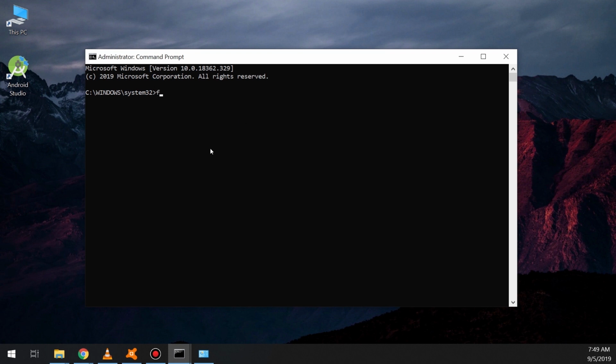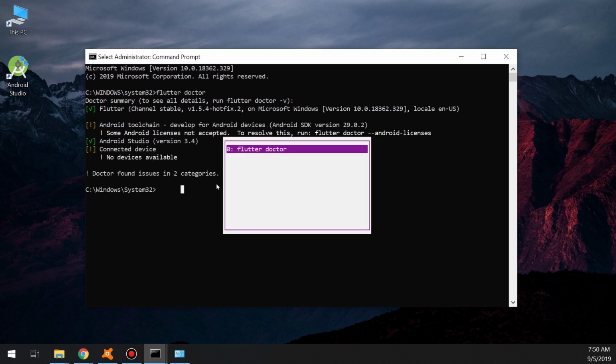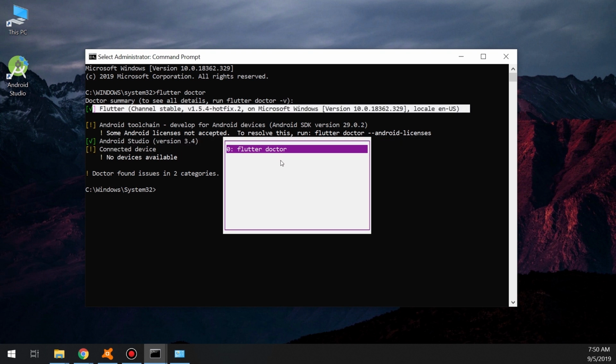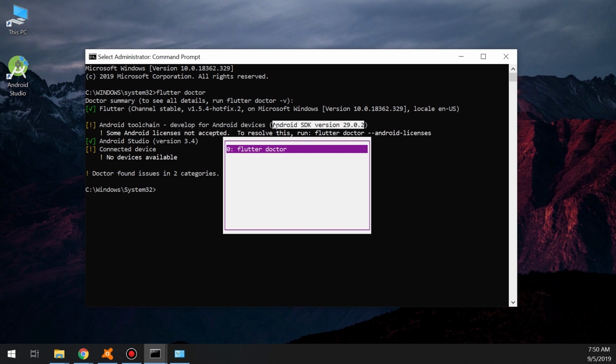So we installed the SDK. We are ensuring that Flutter is working good by using Flutter Doctor. So what is Flutter Doctor? Flutter Doctor will make a summary to see if Flutter is installed in your computer properly, and ensure that Android Studio is there and give its version, the connected devices and the Android toolchain. So in my case, Flutter is working good and Android Studio is 3.4. I'm updating it to 3.5 and I posted a video on how to update Android Studio to 3.5.